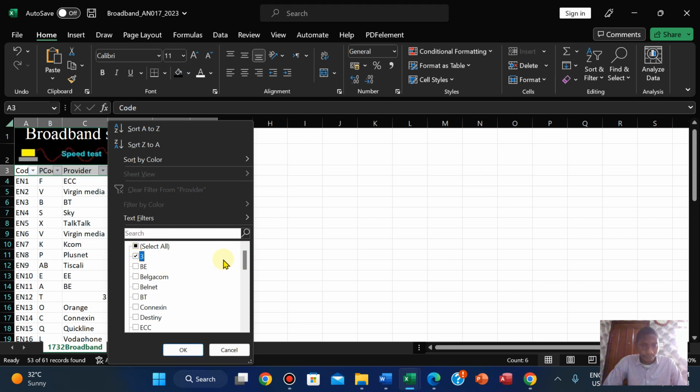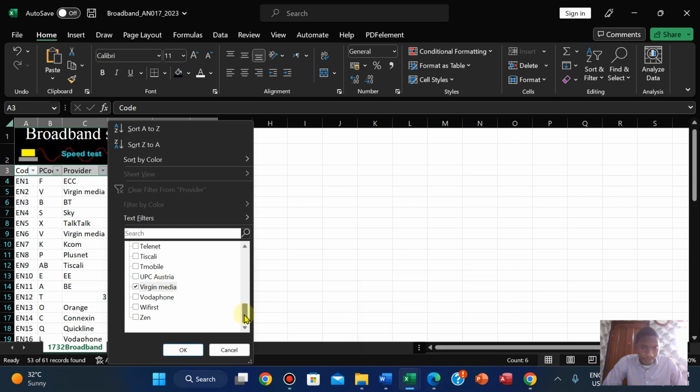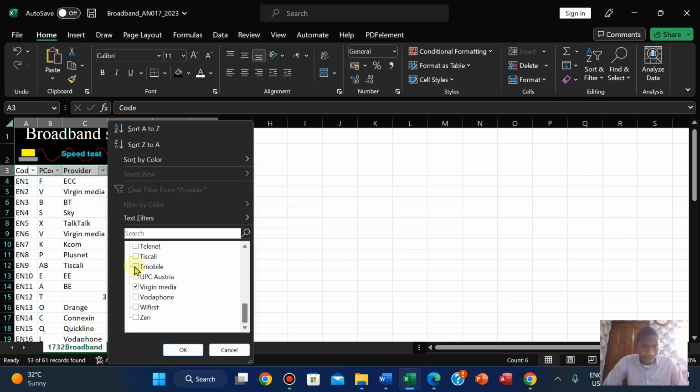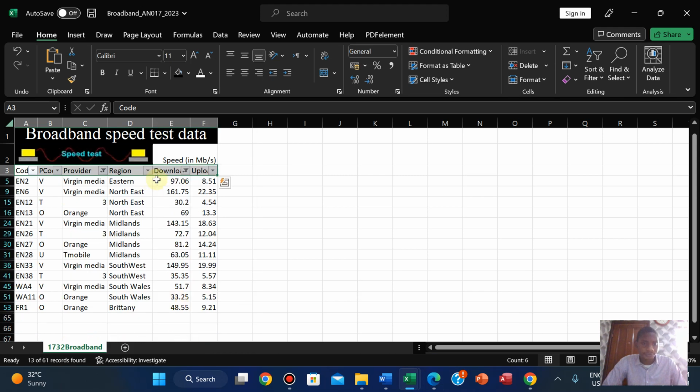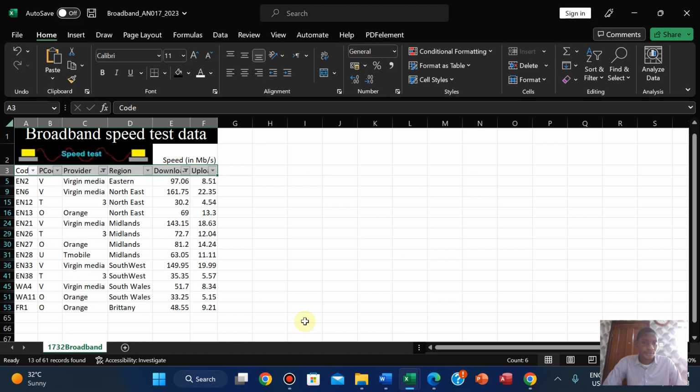I have three. Virgin Media, Orange, and T-Mobile. Yeah, okay. So we have Virgin Media, 3, Orange, and T-Mobile. So that's 1, 2, 3, 4, 5. Yeah, 1, 2, 3, 4, 5.